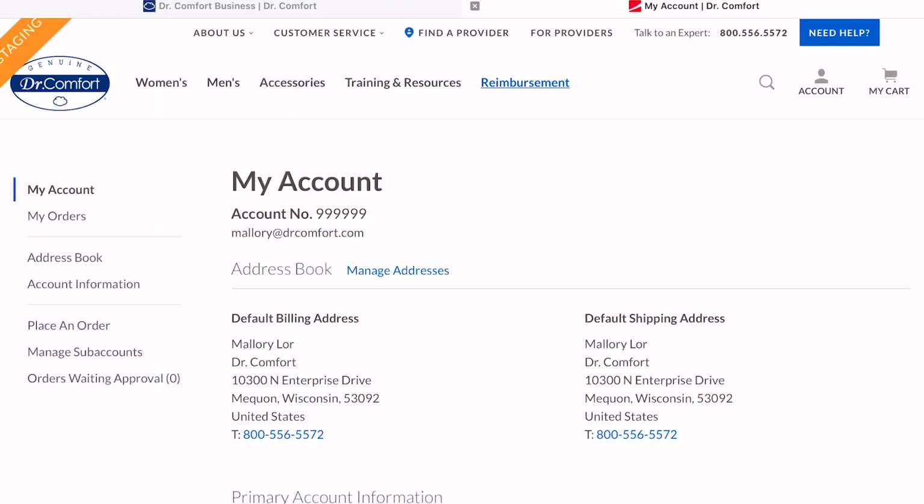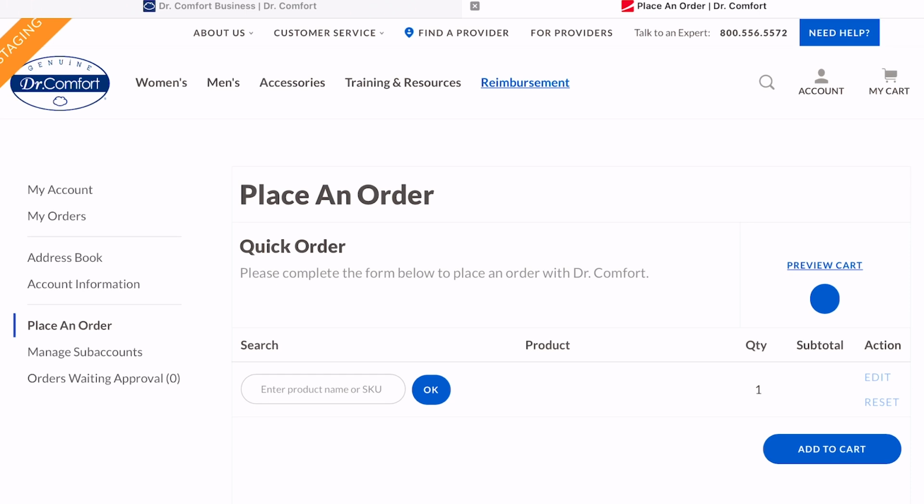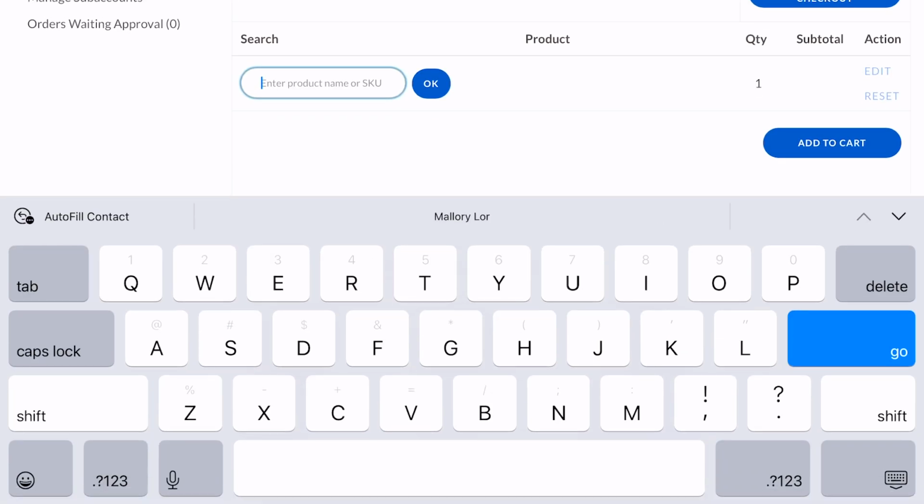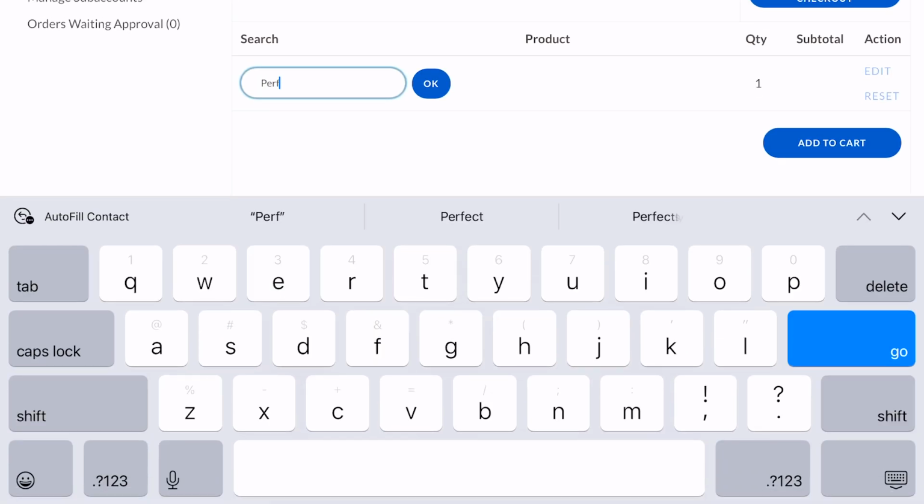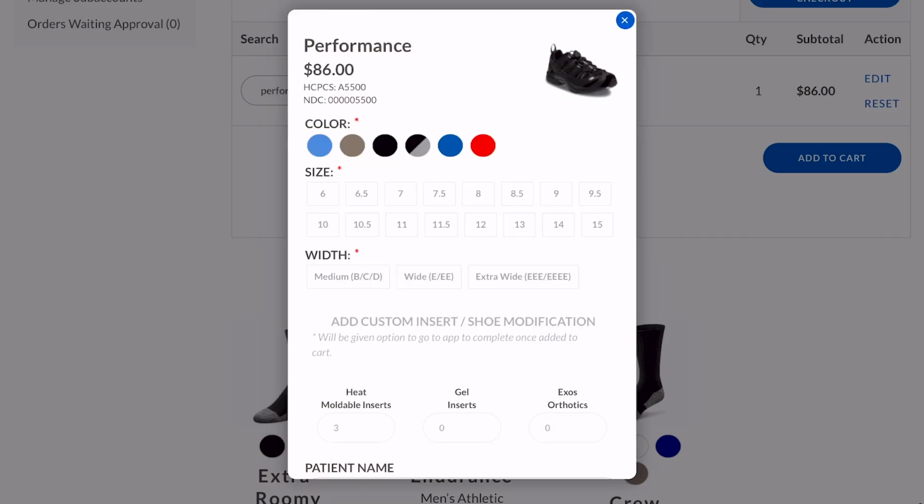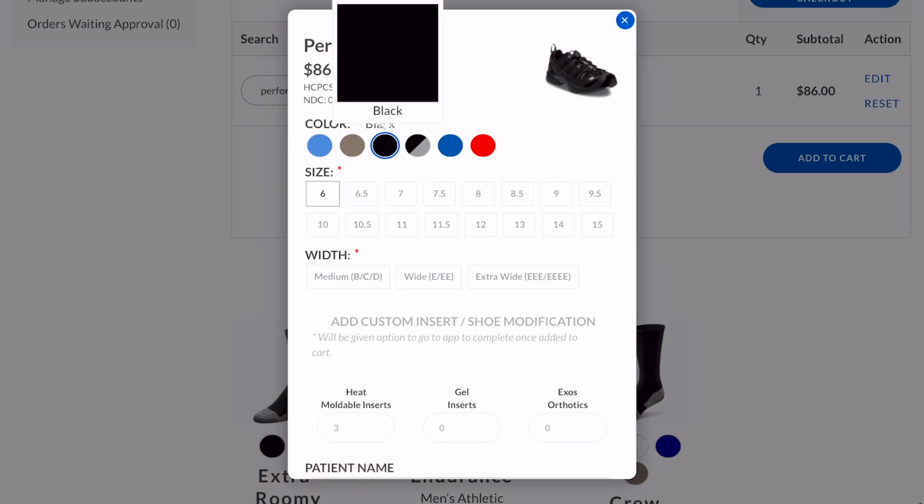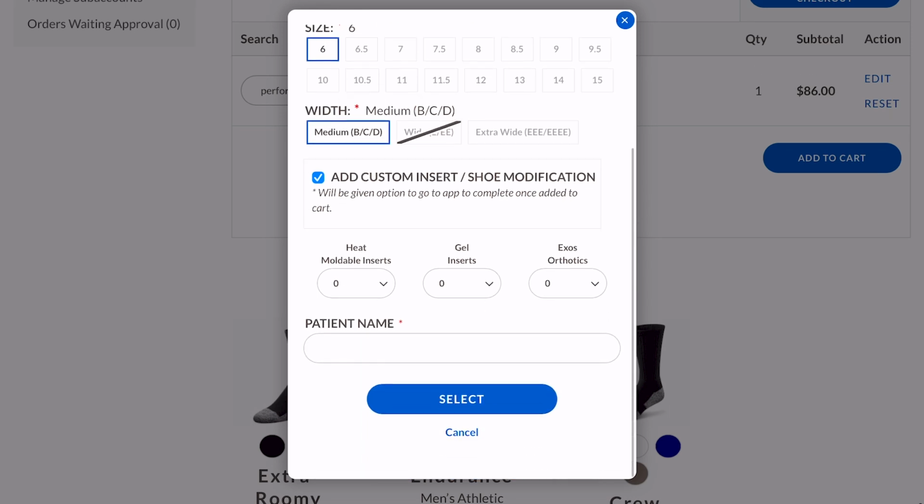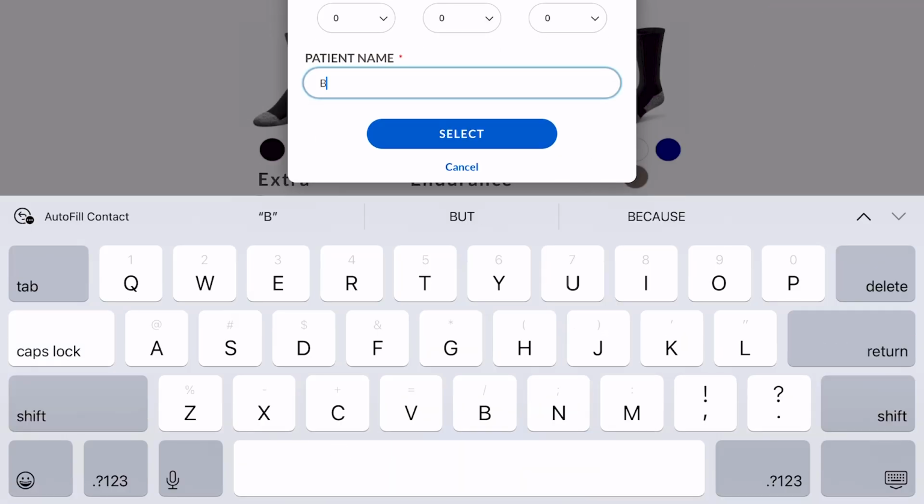Start by logging into your drcomfort.com/business account. On the Dr. Comfort website, you can do this with your iPad, iPhone, or even a PC. Once on the dashboard, click Place an Order, which will take you to the Quick Order screen. Type the first 4 letters of the shoe you're ordering and click on the shoe. A window will pop up where you can make your shoe selection. Click the box for custom inserts and scroll down to enter the patient's name. When done, press Select.